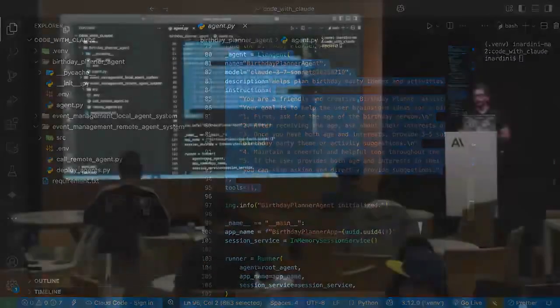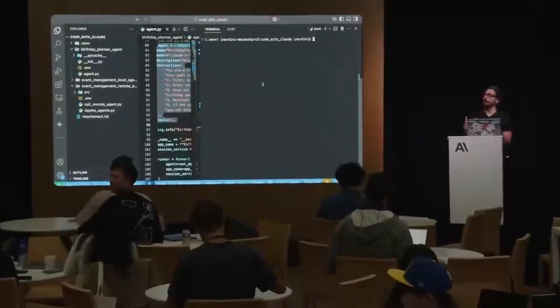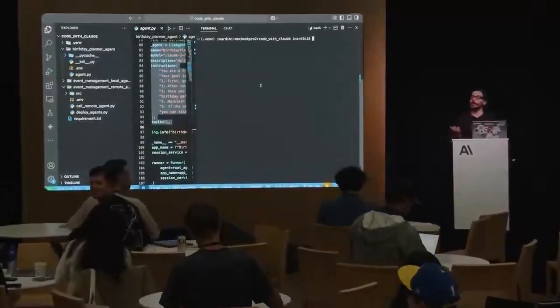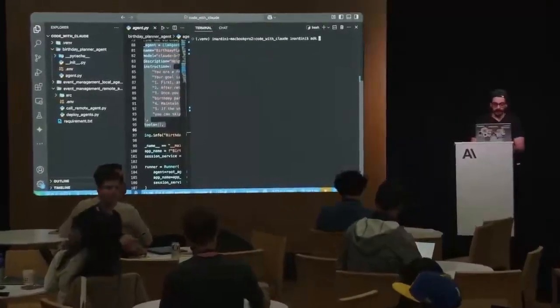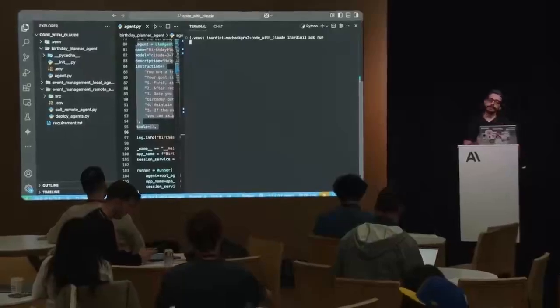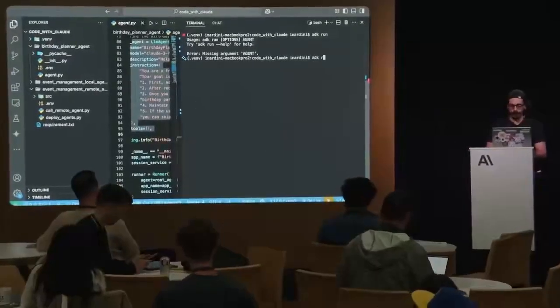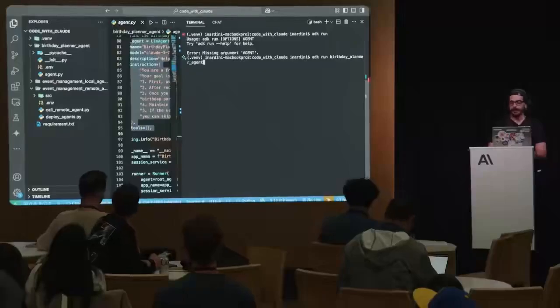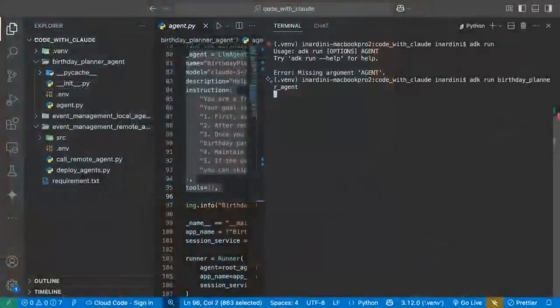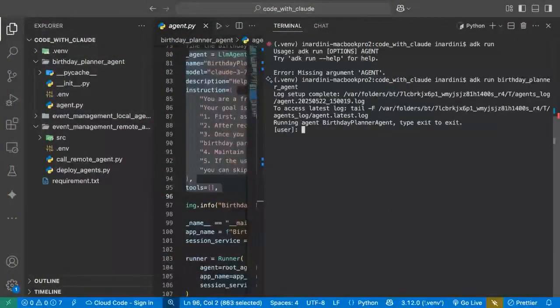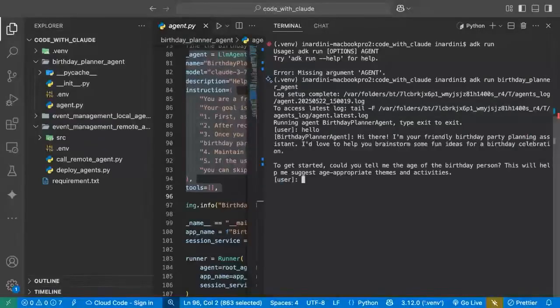If you want to interact with the agent in a programmatic way, you can run adk run. Oh, sorry, I forgot one thing: adk run birthday. Behind the scenes, it will start an interactive session with your agent. From here, you can start interacting with your agent and understanding how it works.